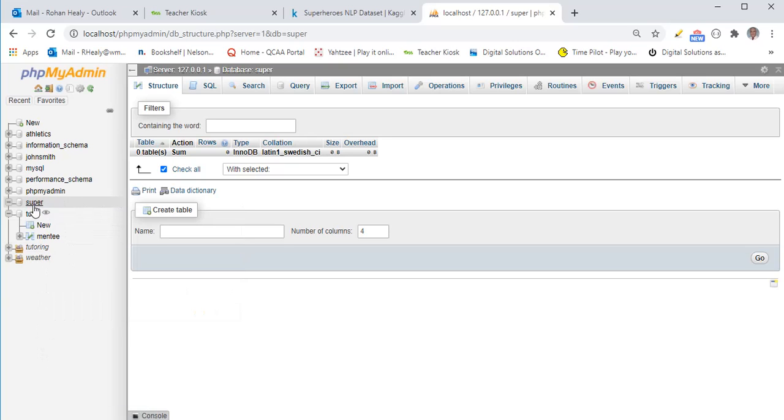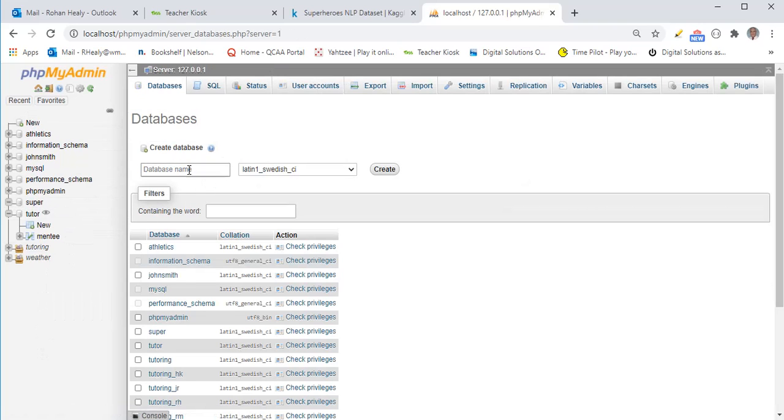So what you do is just click New, and I'll just call it superheroes for today. Okay. I've got super as a previous one, so I just recommend just calling it super. Keep things as simple as you possibly can to avoid any spelling errors. Anyway, I'm going to call this new one superheroes and click create.